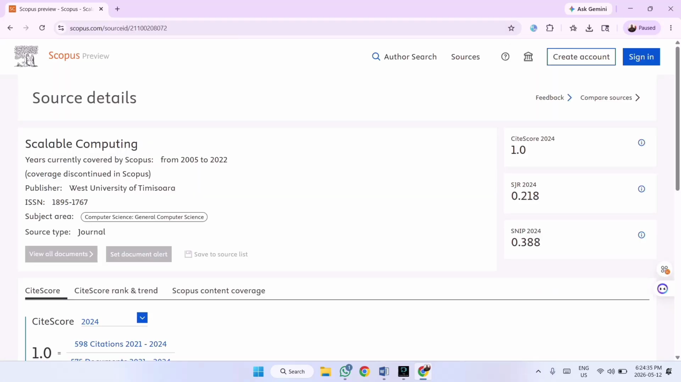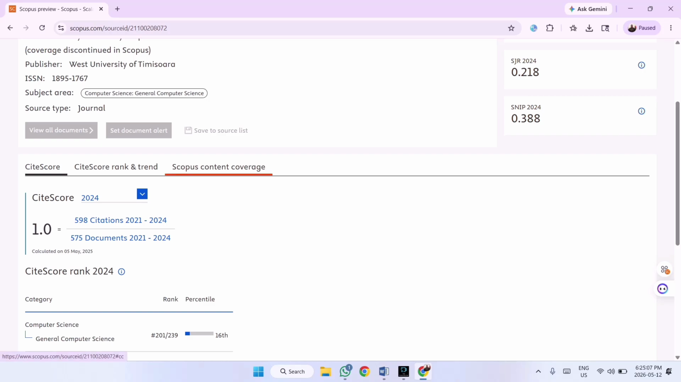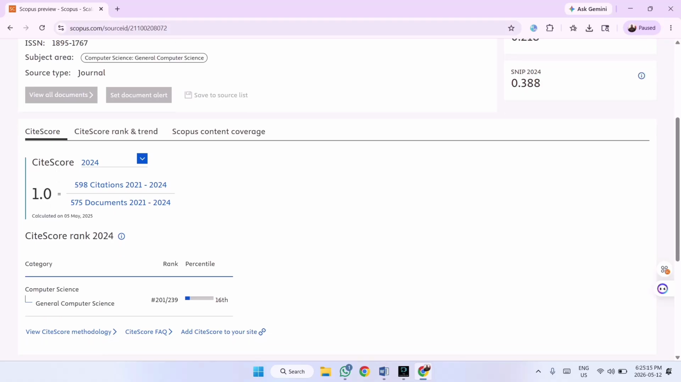Now you can see this particular journal, Scalable Computing, is active from the year 2005 till 2022. At the end of 2022, this particular journal was discontinued from Scopus. So if anyone, without checking this detail, sends a paper to the journal, they may publish, but that particular paper will never get indexed in Scopus. So before sending any paper to any journal, we need to ensure that the journal has an active index in Scopus or not.